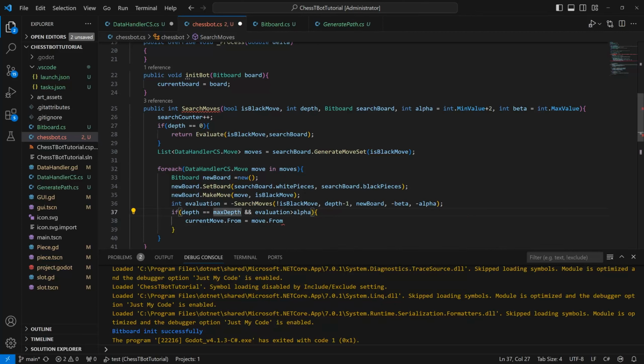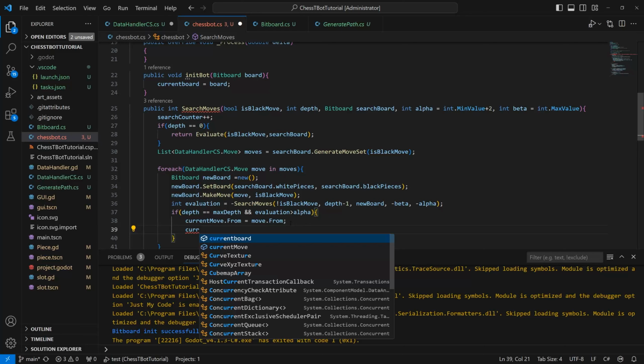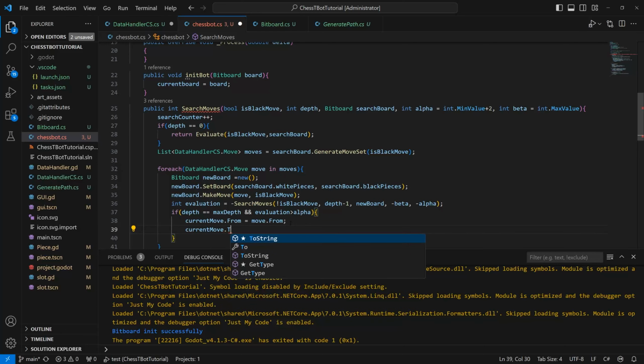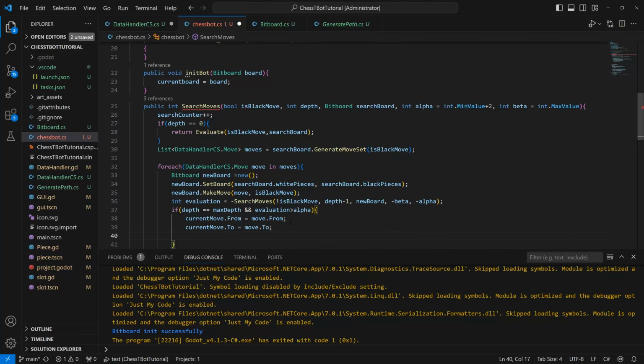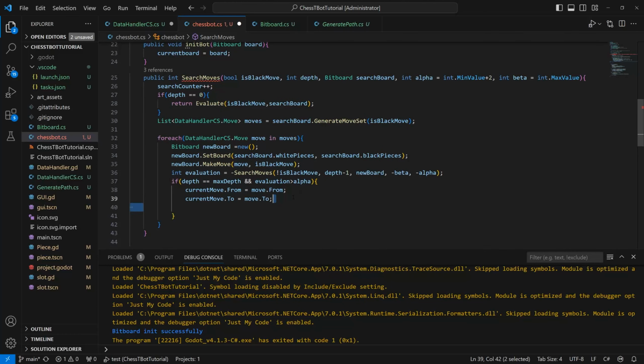And the reason I only set it at the max depth is because only the first depths of the tree, or the search nodes, are the available moves at the current board, because the future searches haven't happened yet. We can't set that. Okay, and we want to make sure current move 2 is move 2. Okay, good.